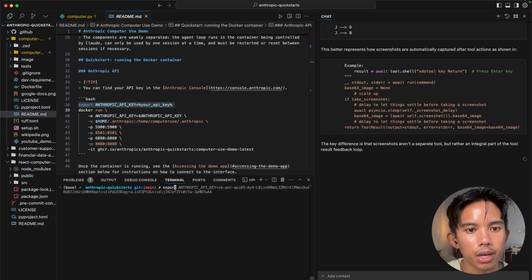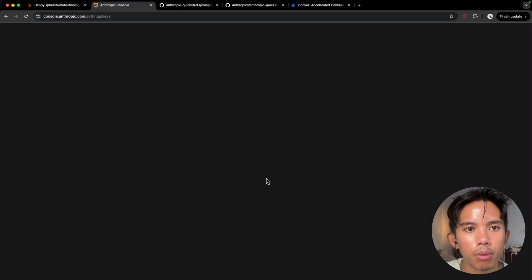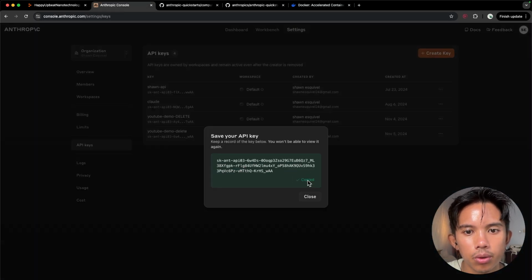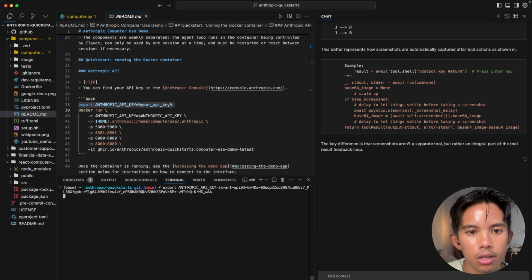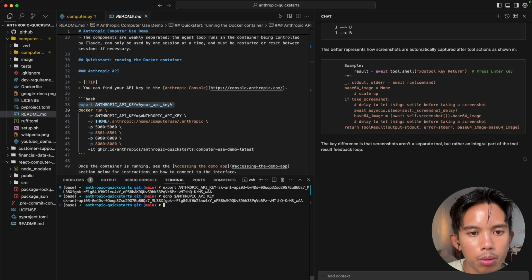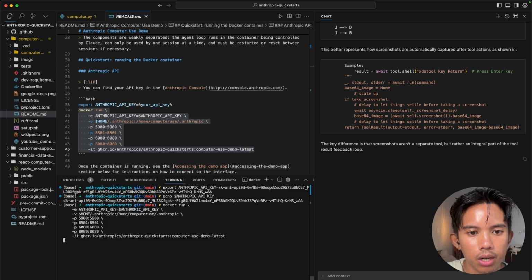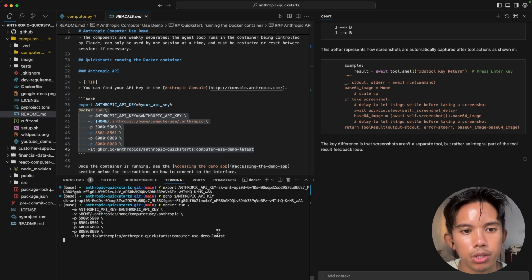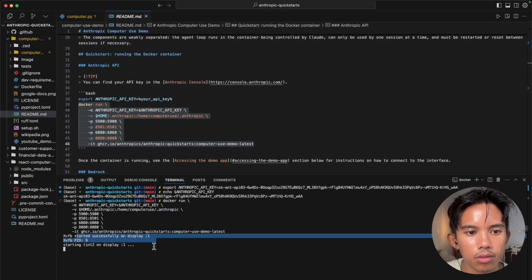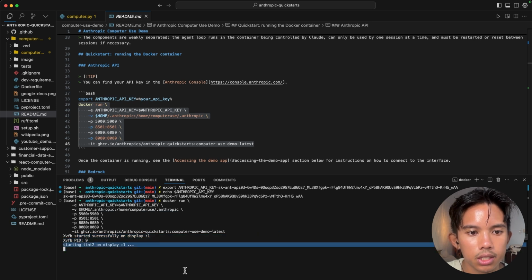So we're going to need to export our Anthropic API key. And we'll go back to the console where we created that new key and paste it in here. And we can just check that we set it properly. And then we're going to run this command. On the first time that you run it, it's probably going to take a couple of minutes to load all of the dependencies from Docker, but I've already run it once, so it should work pretty smoothly here. You can see that it's going to start up this virtual machine, and it still takes a couple seconds.